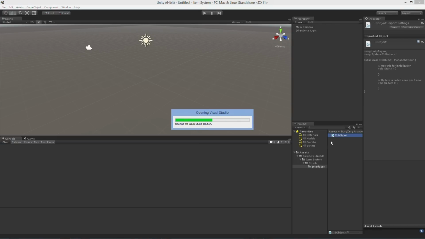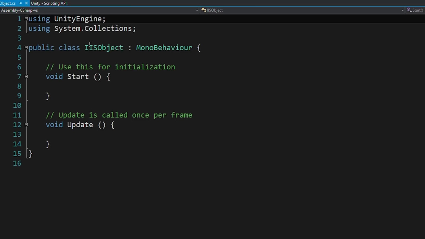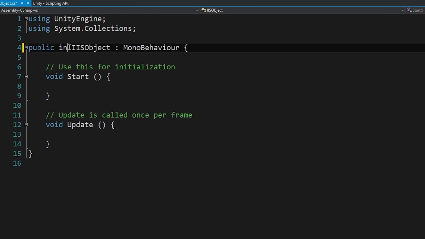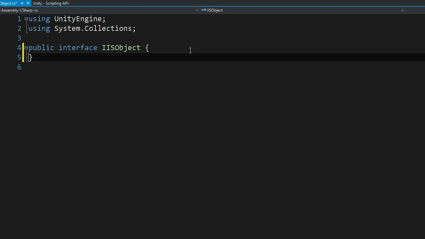Let's get it set up, and then we can talk a little bit about an interface. All right, so come up here, it's not a class, it's an interface. We're not going to inherit from MonoBehaviour, and we're not going to have any methods in it. Alrighty, I think I got everything set up fine here.